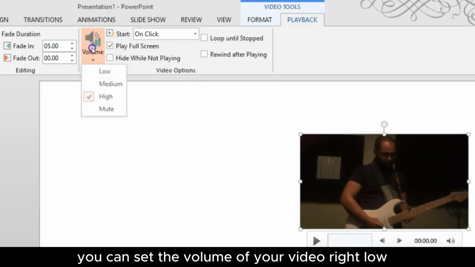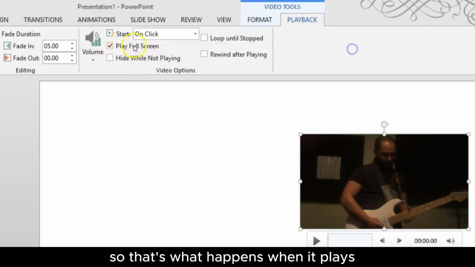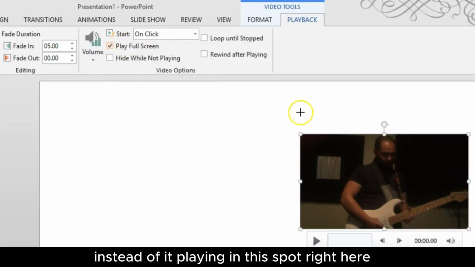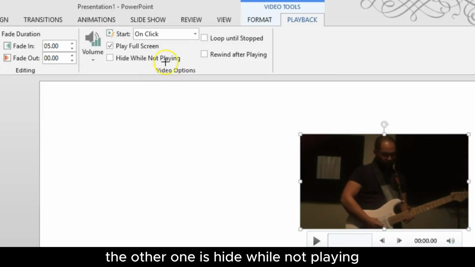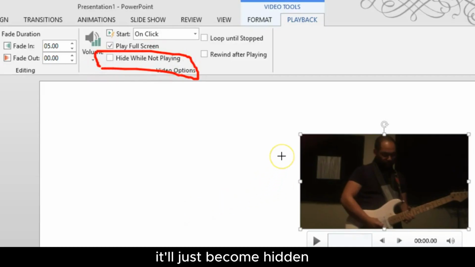You can set the volume of your video, right? Low, medium, high, or you can just mute it. So that's what happens when it plays. You can play it in full screen. So what happens is when it gets to this slide, instead of it playing in this spot right here, it'll actually fill up your entire screen. Okay? The other one is hide while not playing. So if the video finishes and it's not playing anymore, it'll just become hidden.